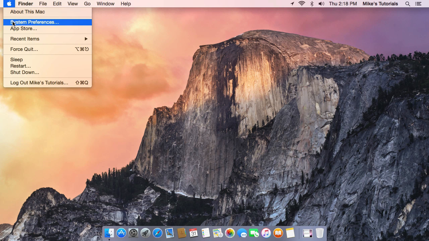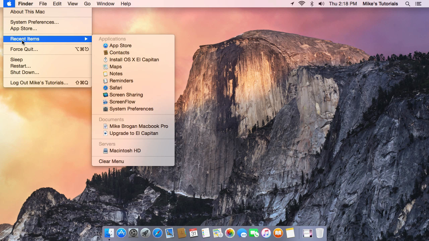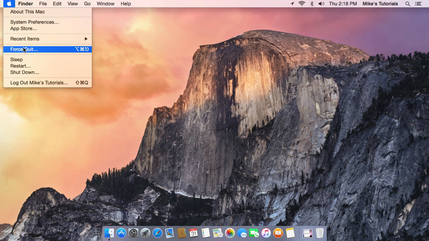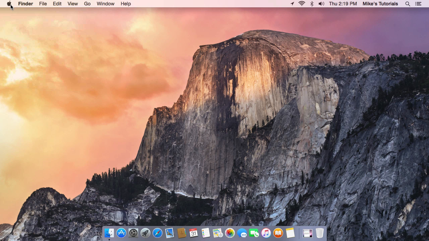You can access System Preferences or the App Store, which is where you can get applications and where you can get upgrades to your Mac, upgrades to the operating system. You can see applications you've recently used. You can force quit applications that are misbehaving. Maybe I'll have another video on that later. You can sleep, restart, shut down, or log out. The Apple menu is always there.